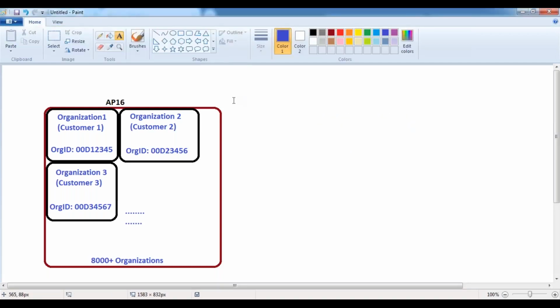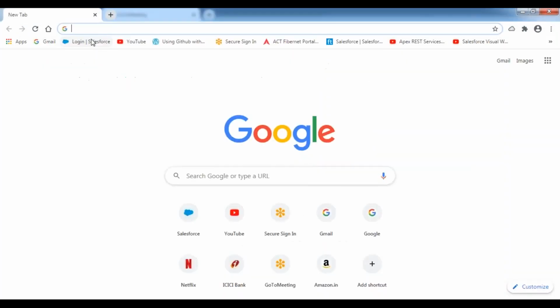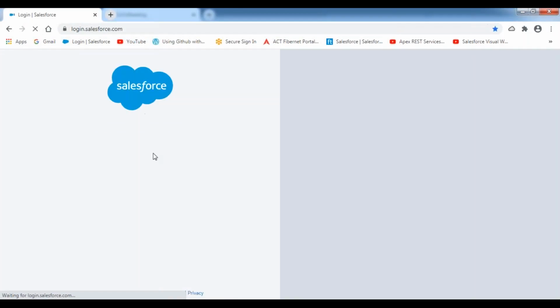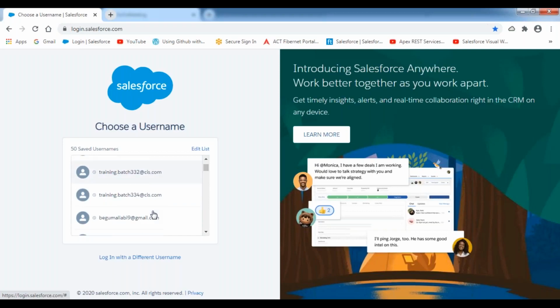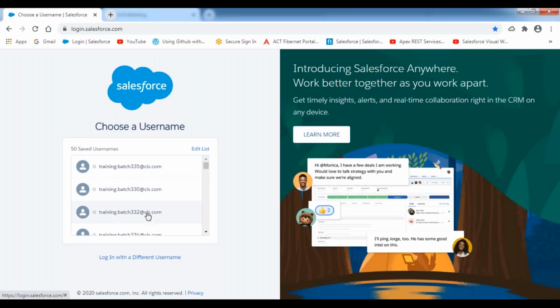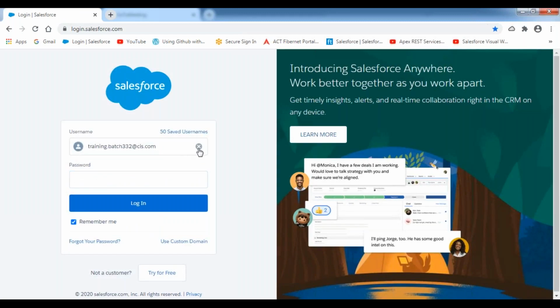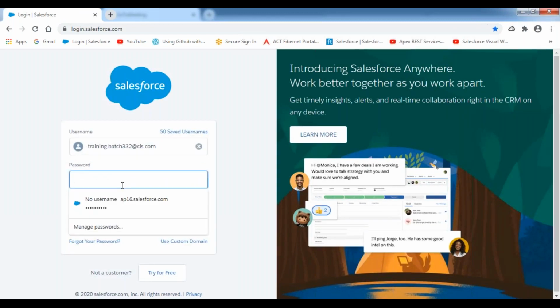Now, this is the concept. In this case, these all are the customers. Whenever these people have created a Salesforce account, they have their own organizations. So what does organization mean? It means a Salesforce account. Suppose, for example, I have my own Salesforce account, which we have created as part of our course. I have my username and the password.